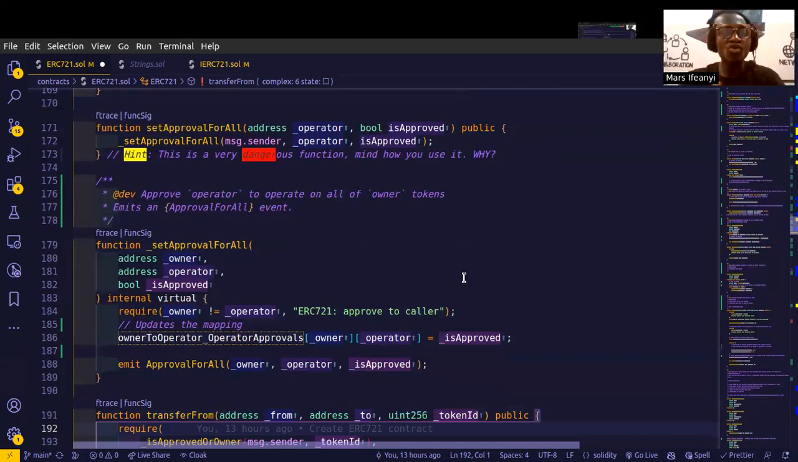The reason is that once you call this function, if you have 20 NFTs and this function is executed successfully, it's going to give the operator approval to all the NFTs you own. So imagine if the operator is a hacker or a malicious wallet. That means you have given him or her the approval for all of your NFTs.